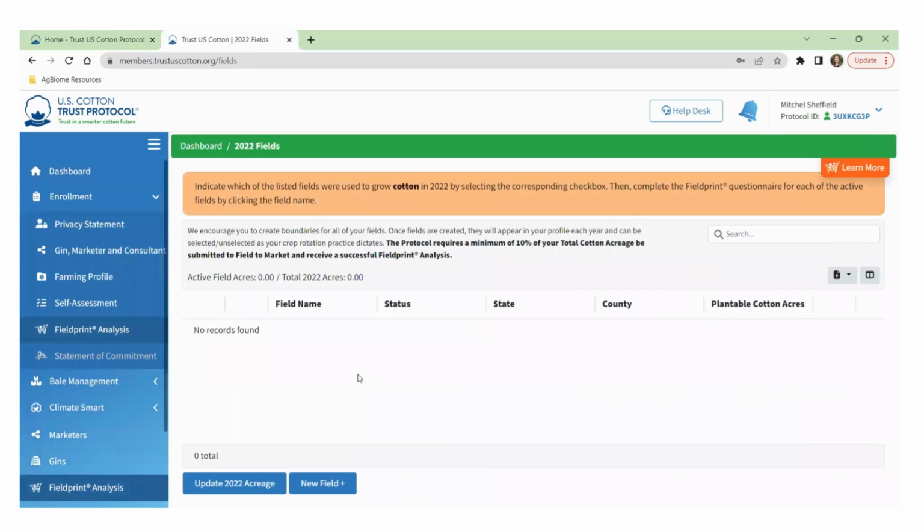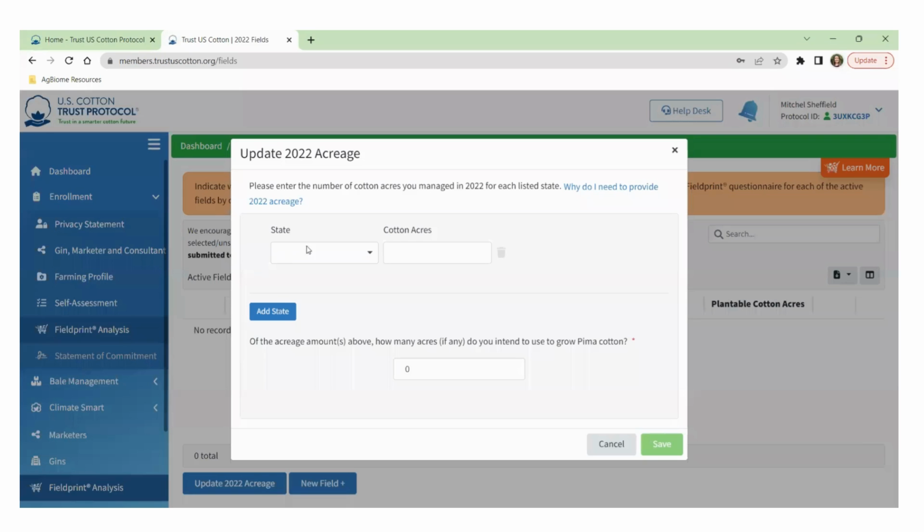All right. So it's important to know that the mapping on this part will be cotton acres that you had in 2022. So the first thing we'll need to do is update our 2022 cotton acreage. So we're going to click right here in the bottom left, update 2022 acreage.